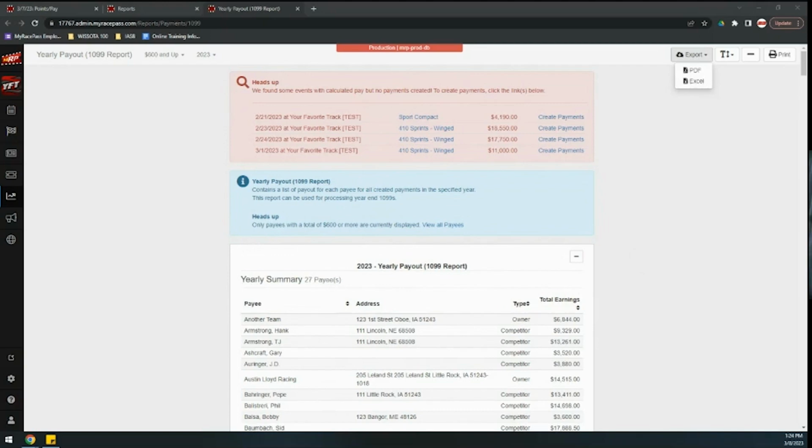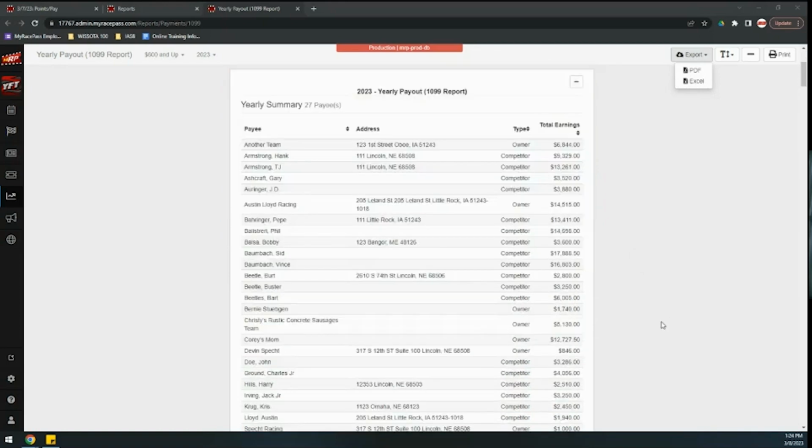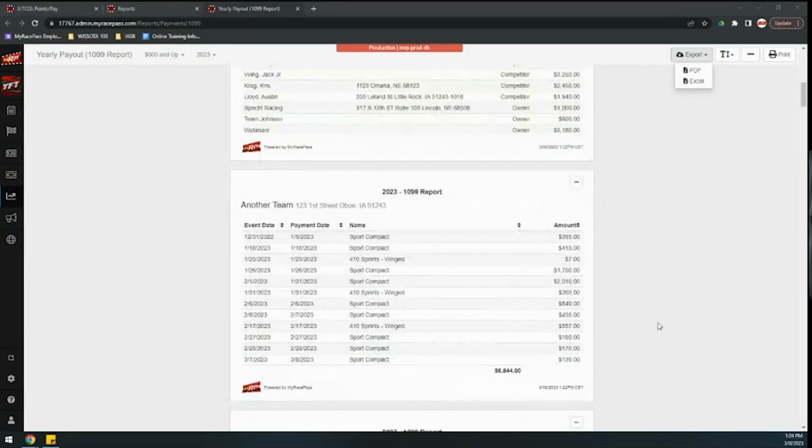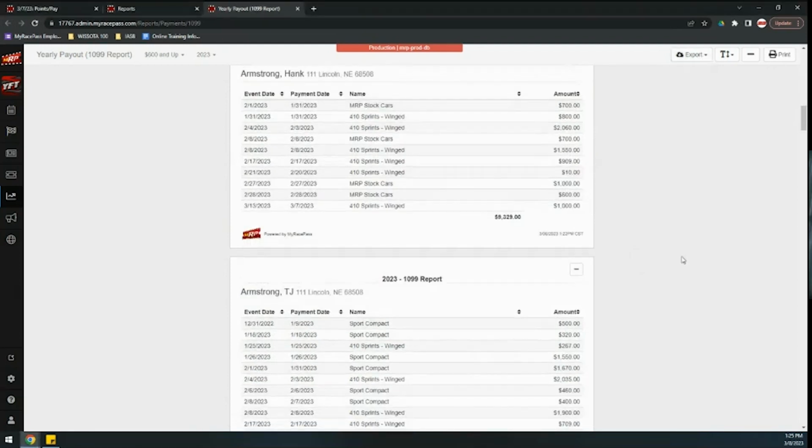But that's how I handle W-2s. Is I use this 1099 report, or 1099s, excuse me, not W-2s. I use this report, I export it as Excel, apply the socials, and send it to my tax office, and it makes life a lot easier for me that way. That's kind of how I handle that.